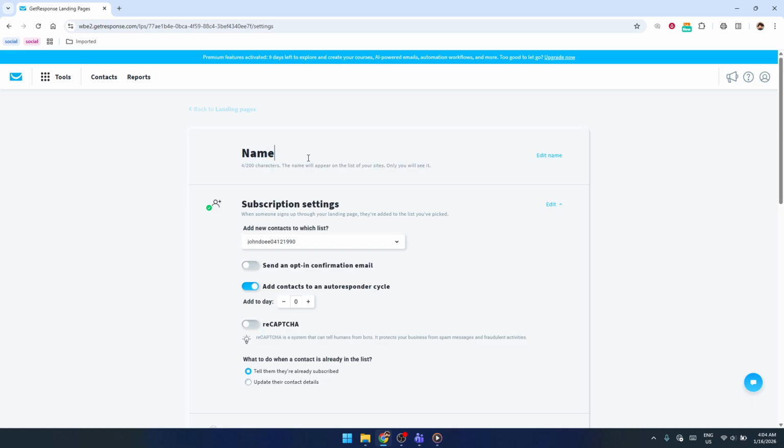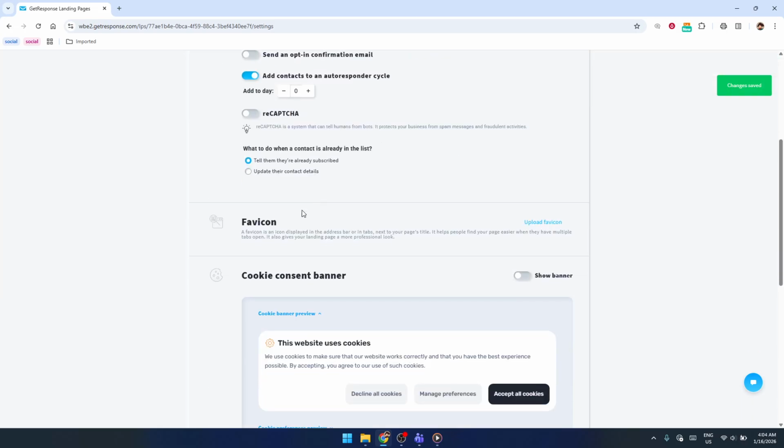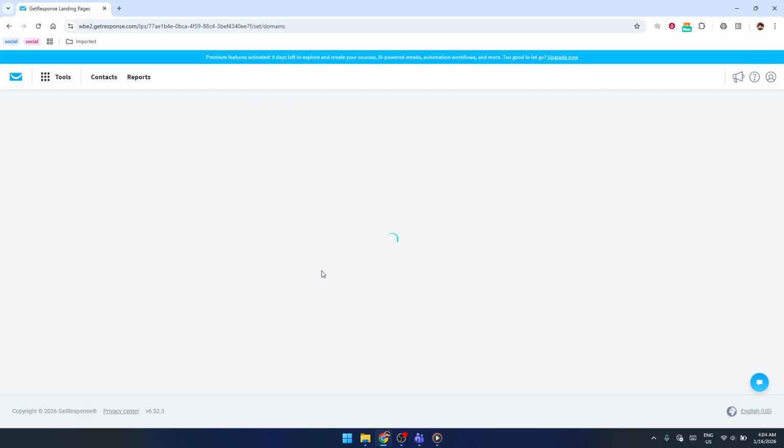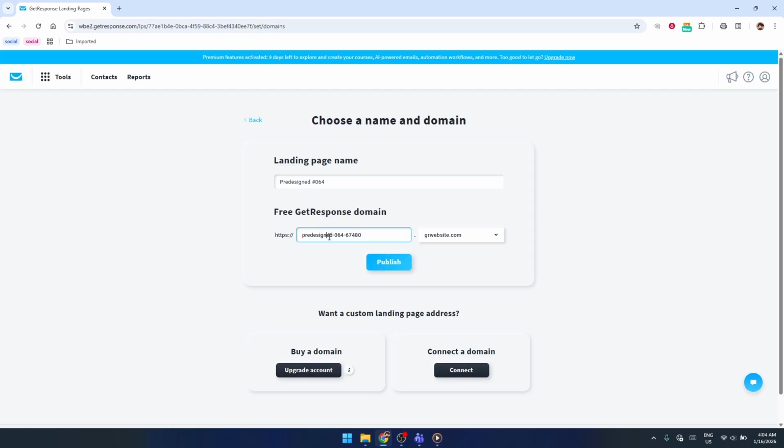Next, review your URL and list settings. Make sure the web address looks good and that the correct email list is selected if you're collecting signups. Once everything looks right, click Publish. Your landing page is now live and ready to share.